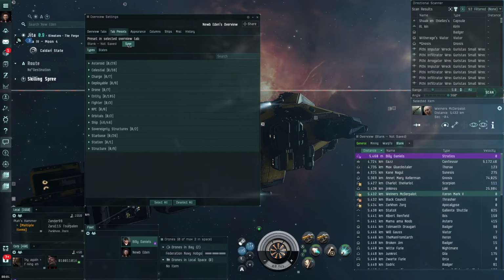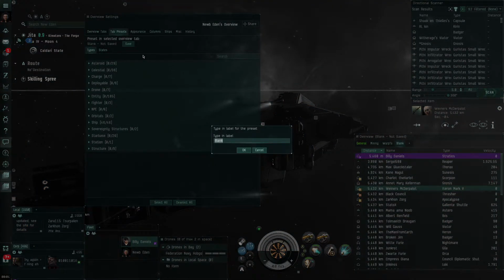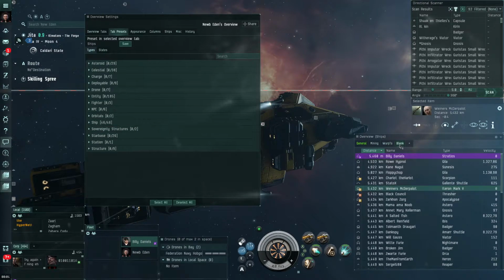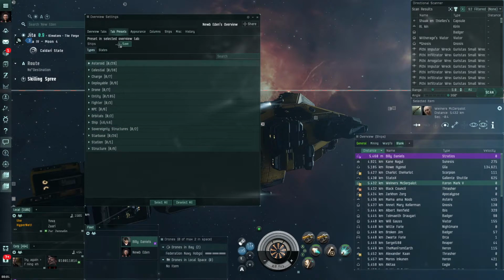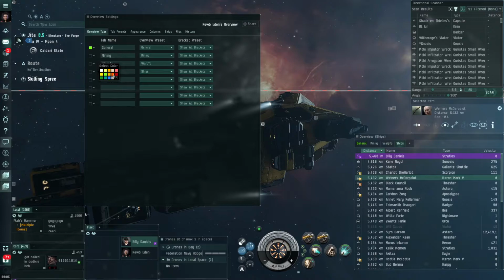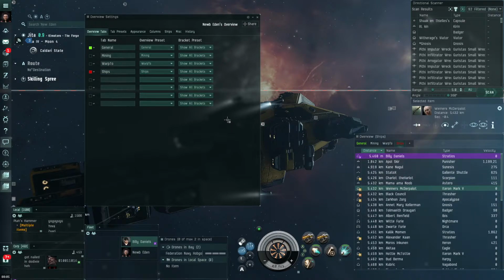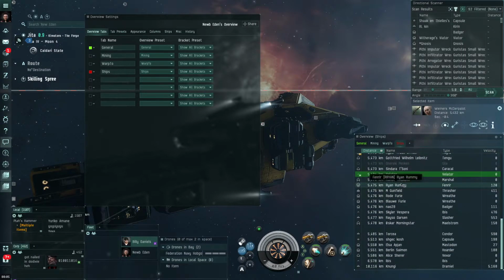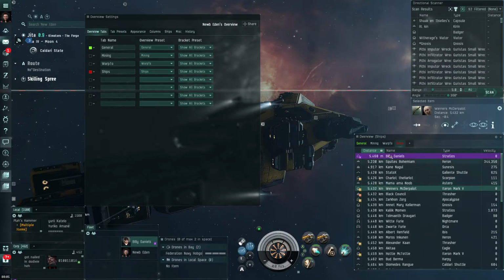So I'm going to hit save, and I'm going to give this the name ships. Hit OK, because that doesn't exist, it won't ask me for an overwrite. I now have a preset called ships, but my tab here is showing blank. So let's go back and change this to ships. And let's make this red just to be fancy. So now I've got a ships tab that is an overview preset showing me ships only. Everything else is filtered out.